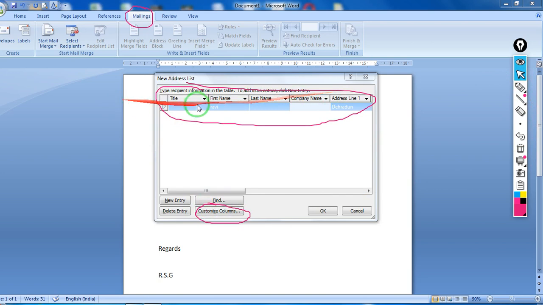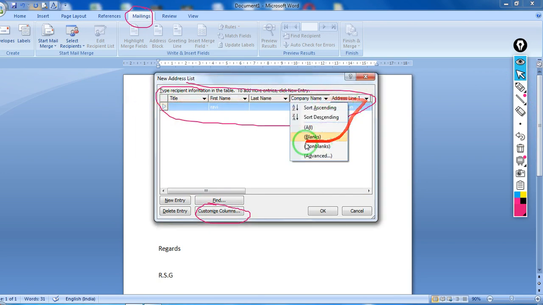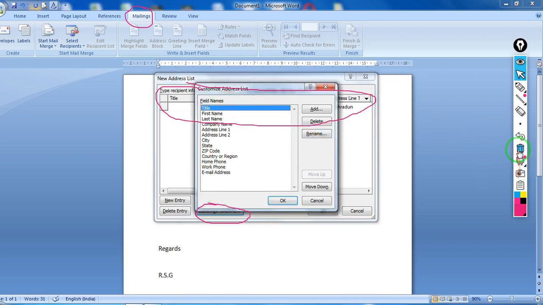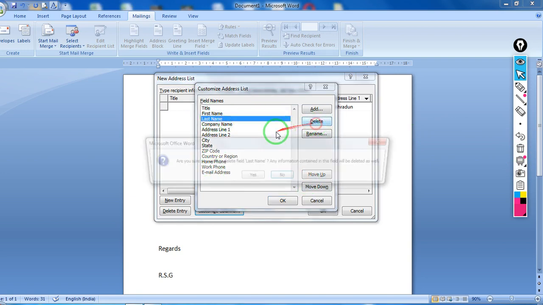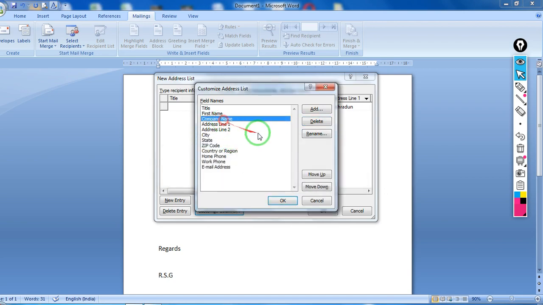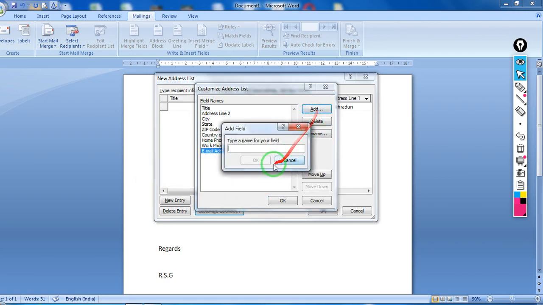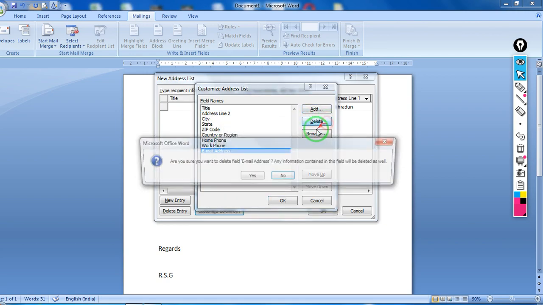Or you are not comfortable with the columns which have been provided to you, so you can choose the option customize column. So click on the option customize column. You will find a list of columns. So if you don't want a particular column, you can just delete it. I don't want company name also, you can delete it. I don't want address, just delete. I don't want the first name also, just delete them. I don't want this column, sorry, delete.